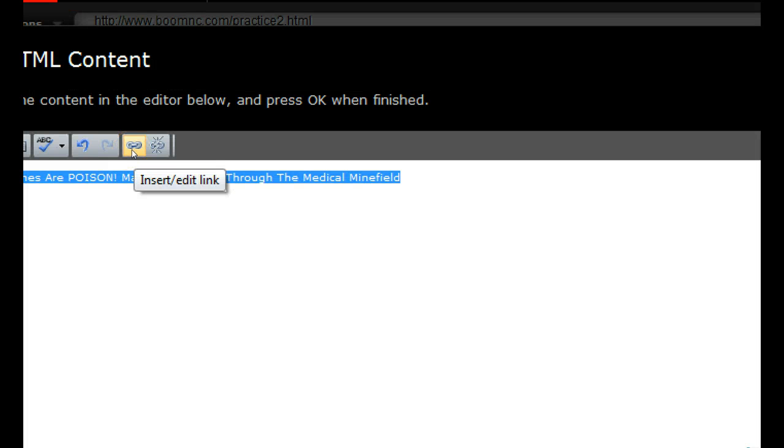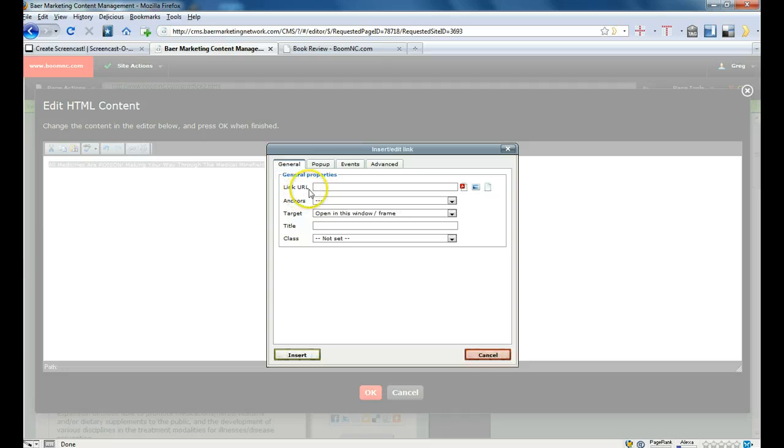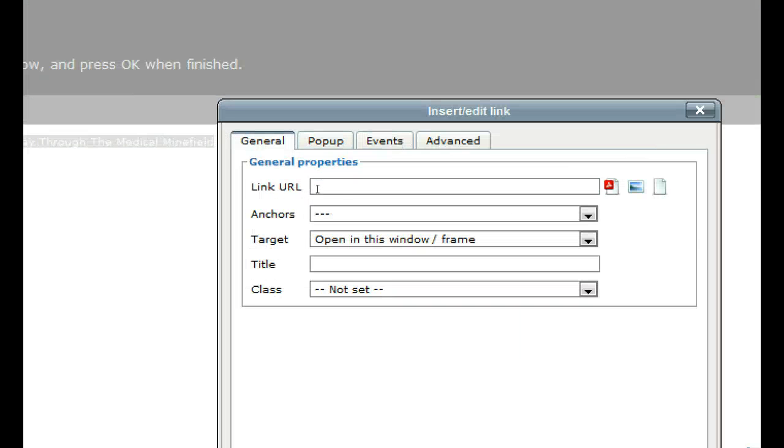Highlight that again for you guys, or zoom in on it. Insert or edit link. Zoom back out. I click that, and right here it says link URL. What do we want to put in here? The first thing we need to put is the number sign. That identifies it as a link within the same page to an anchor position. So we put in the pound sign to indicate that.